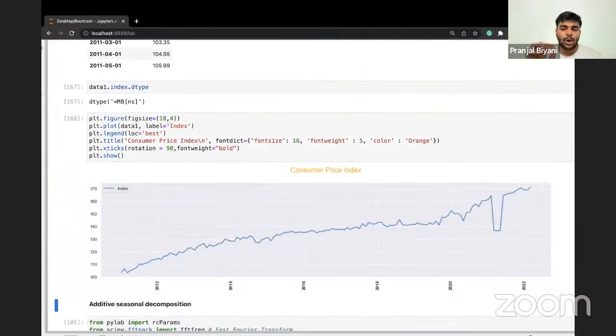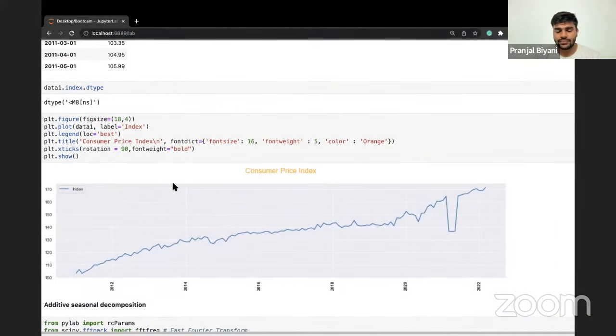Now look at this. I have simply plotted my data. Now let me quickly take a pen and give you an understanding of the problem. If you look at this, there is an increasing trend. Can you see that? Yes or no? There is an increasing trend in the data. So consumer price index at a large level is increasing. We all agree to that.